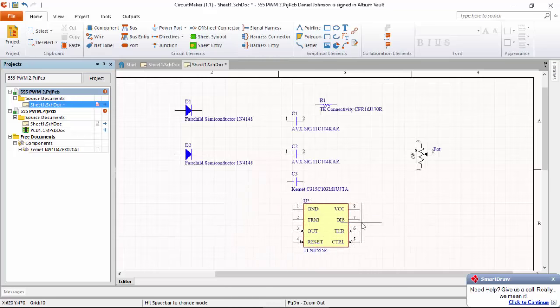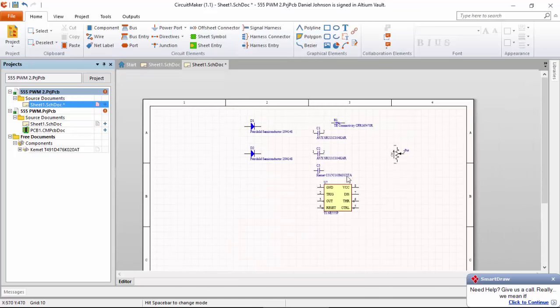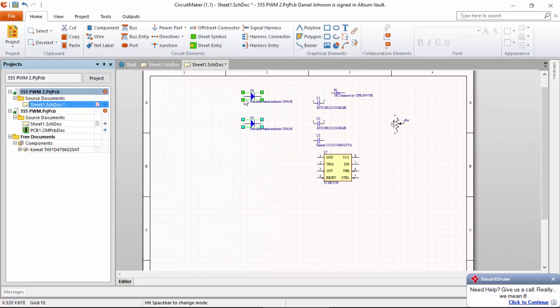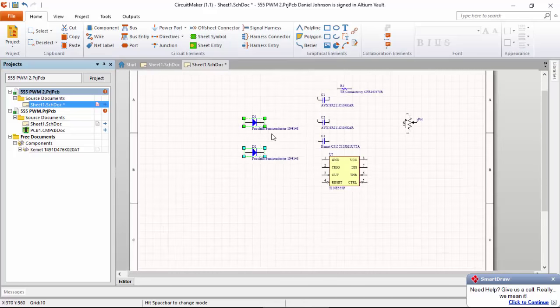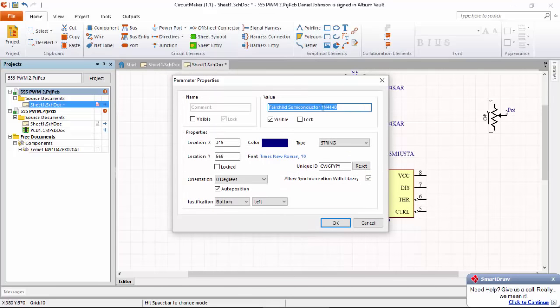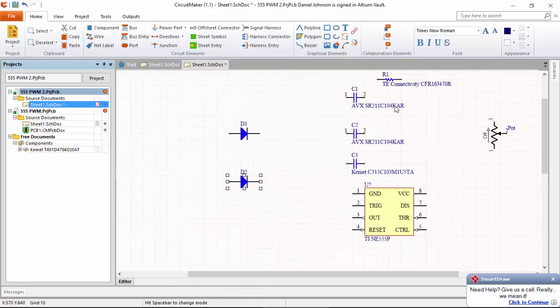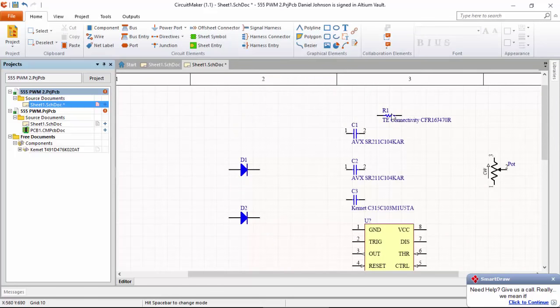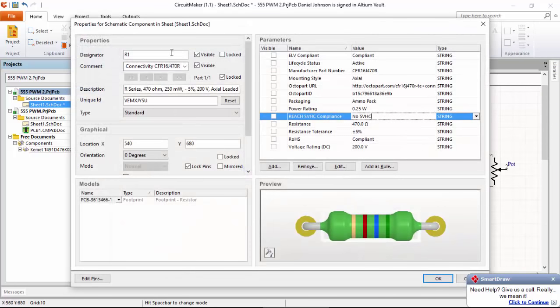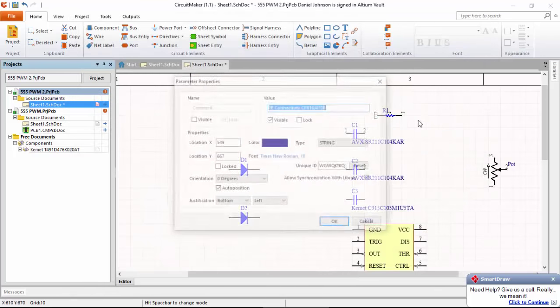I'm going to zoom out a little bit by doing control and the scroll wheel out. Grab my two diodes. And I don't want the part number to be displayed like this. I'm just going to uncheck the visible marker here, because I know what parts they are. I don't need to see it on the schematic. It just looks a little cluttered to me, but that's up to you. Don't need that. Actually, in the comment here, I'm going to put the value. This is a 10K. Make that visible. Oh, that didn't go for some reason.